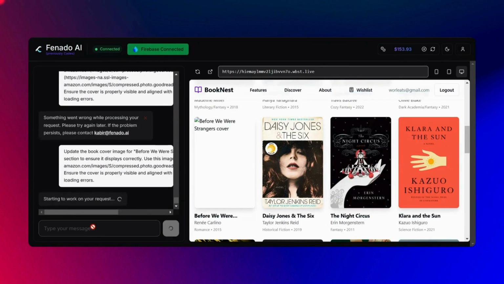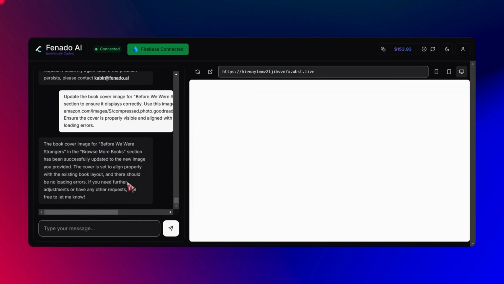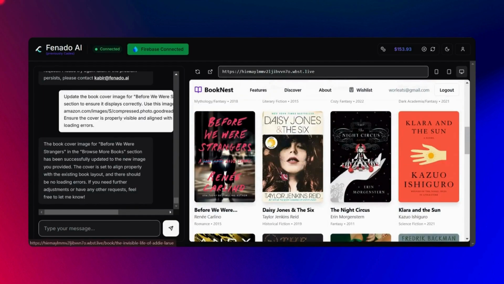Update the book cover image for Before We Were Strangers in the Browse More Books section to ensure it displays correctly. Use this image link. Ensure the cover is properly visible and aligned with the existing book layout without any loading errors. Now the book covers are correctly displayed.